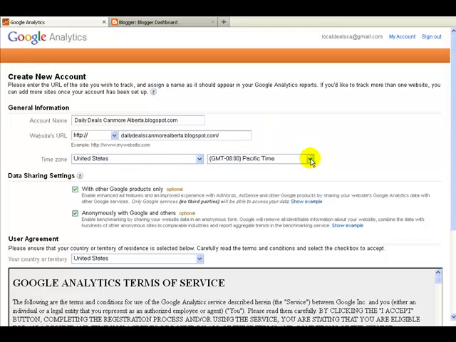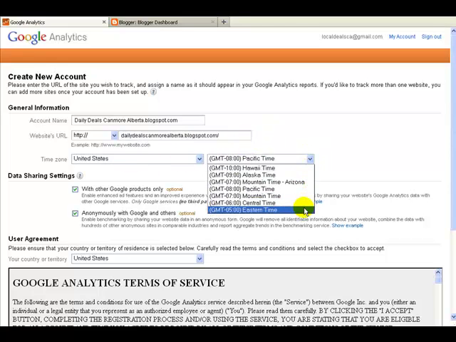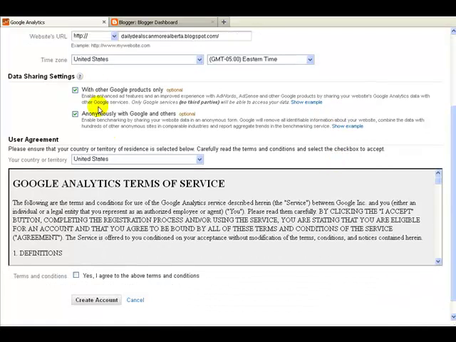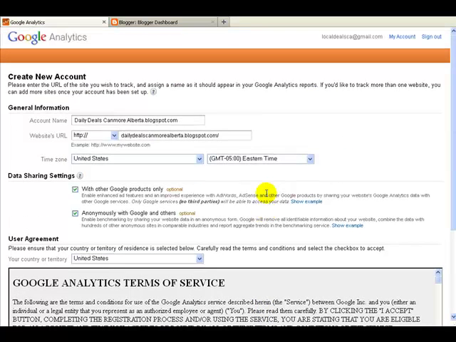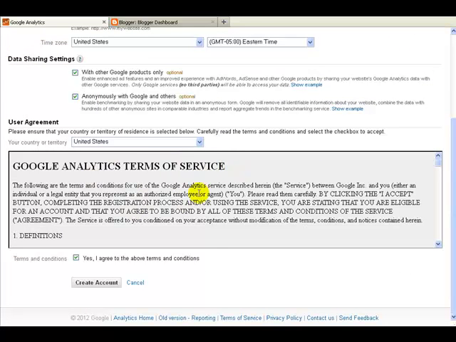Then I go ahead and do the different time zones that it's in. I just do Eastern. I leave these the same. United States, yep. Yes, I agree. Of course you do. So I'm going to create the account now. Okay, so let me recap here: I gave it a name, put in the URL of the blog or website I'm going to track, gave it a time zone, and said OK to their analytic terms. And I said create account.